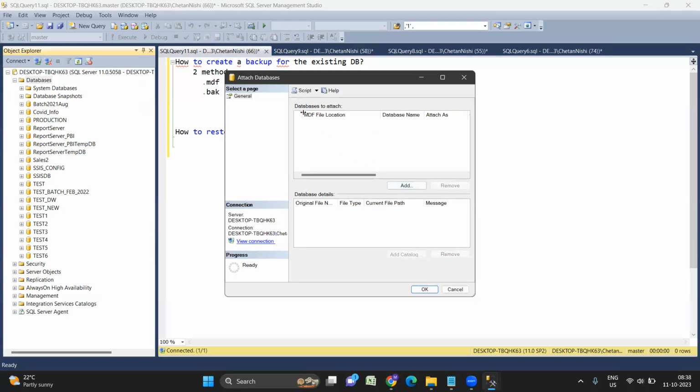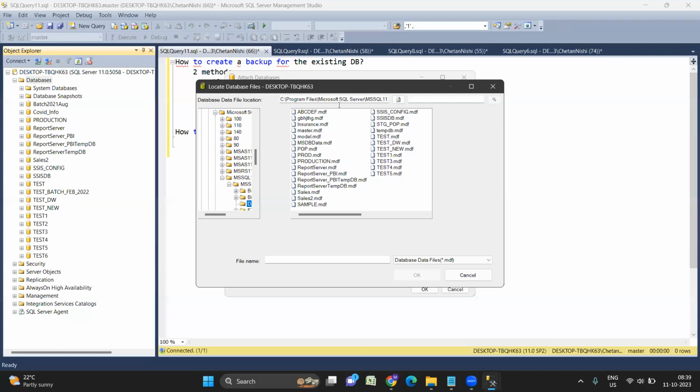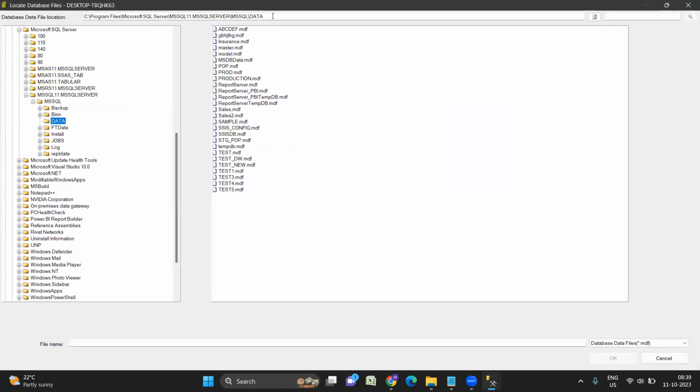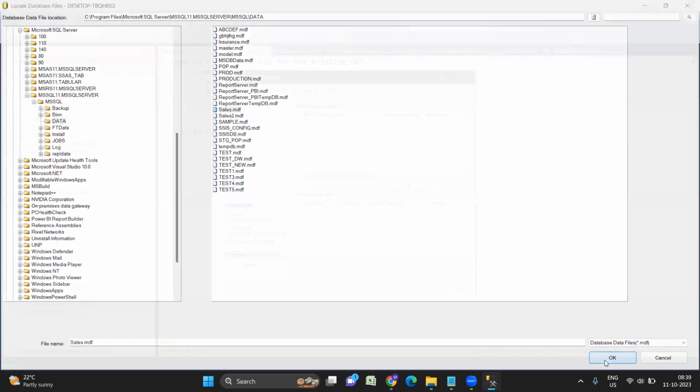There is an option asking for the MDF file. So you have to click on Add. You need to go to that location. Maximize. See, by default it went to that path only. Which file do you want me to select? Sales. So sales.mdf. Click OK.